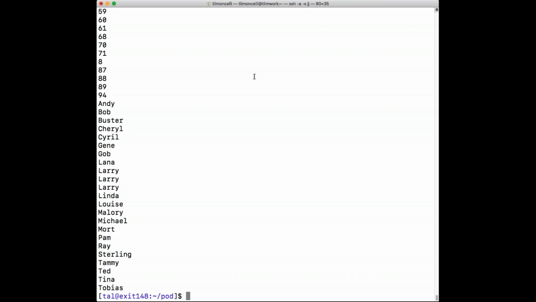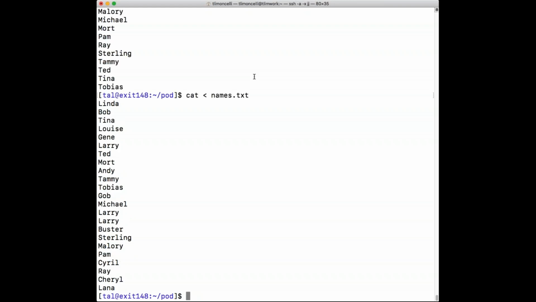Let's get to the first exercise. Our first exercise is we're gonna do a frequency count of each item in a list. So let's look at this file called names. I'm gonna say cat, take the input from the names file, and here's the names file. If you look at this, Larry appears once there and twice more there.